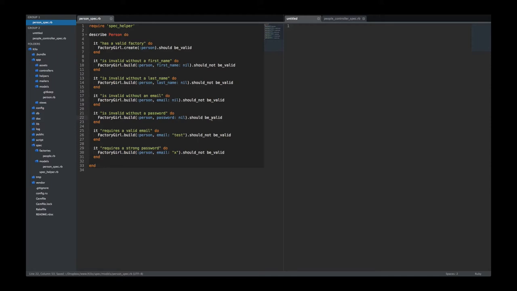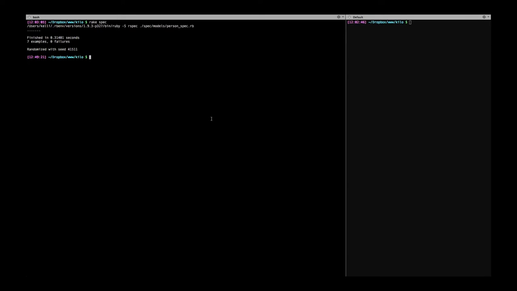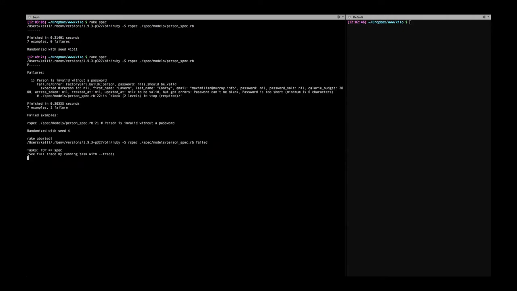Okay, so you're saying creating a person without a password should be valid, and since you're creating one without a password, it's going to return invalid, and in the test I'm saying it should be valid. Mm-hmm. So it's like a complicated double negative. Yeah. All right, cool. So we get a very verbose output that says person is invalid without a password. And it just figured that out from the way that you created it, that's rspec figuring out should be valid.